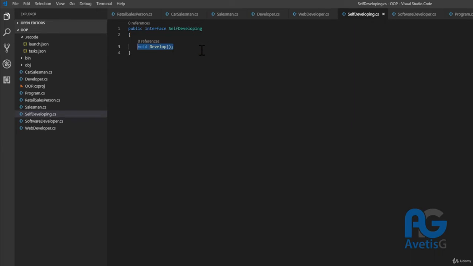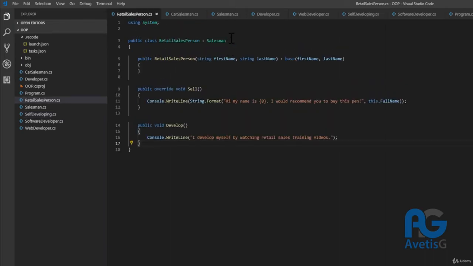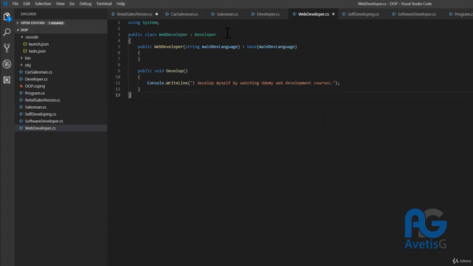Now let's go ahead and implement this interface by the previously mentioned classes, which were retail salesperson and web developer. So I'll go ahead to here, 1 and 2.